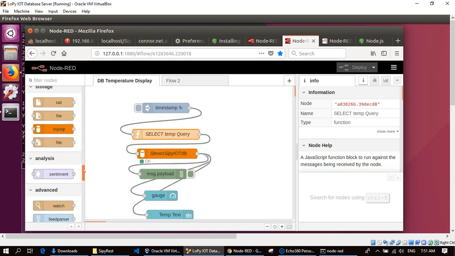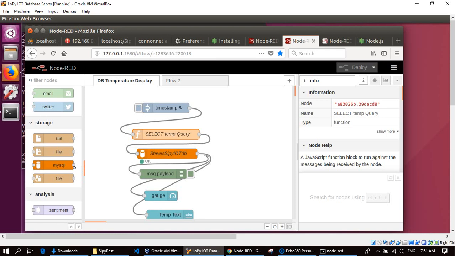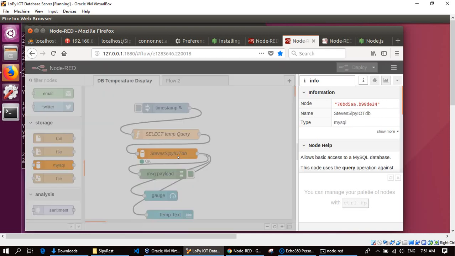Anyway, you need to install those obviously, so you can use them. The next one, the MySQL node I've got, is this one here, which I've named CCP IOTDB, and this is the one that connects to the MySQL database. So let's have a look.